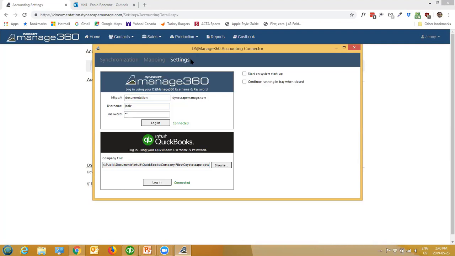So we have a process in here called auto mapping, which we'll get into a little bit as well. It looks at the information on both sides: the name of the customer, the name of the account in Manage, the address of that customer in QuickBooks, and the address in Manage. We try to help with the process of mapping them together by doing an auto map, but it is very strict. The names have to be exactly the same.